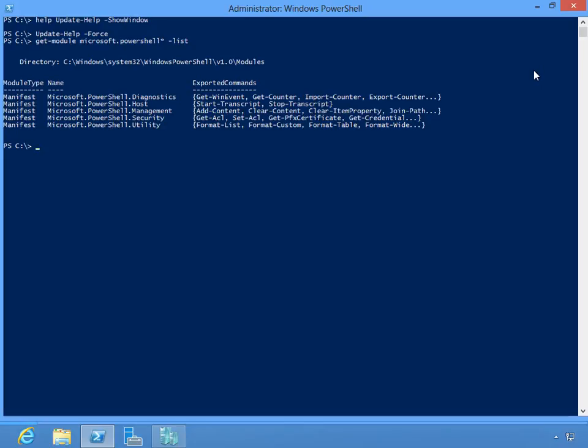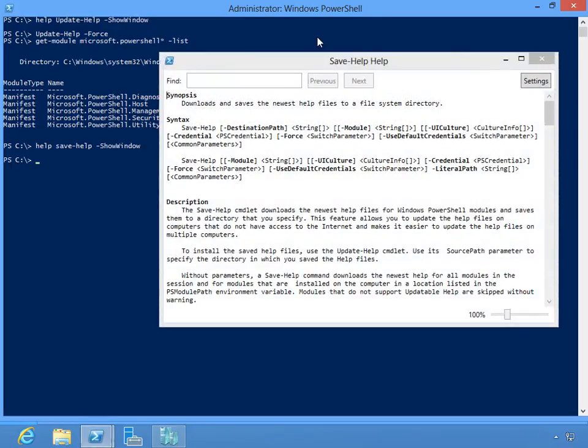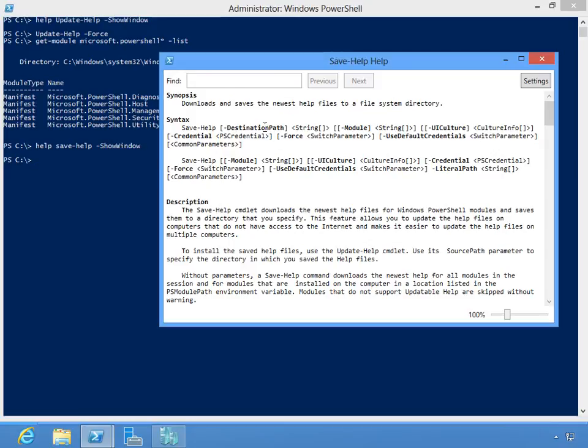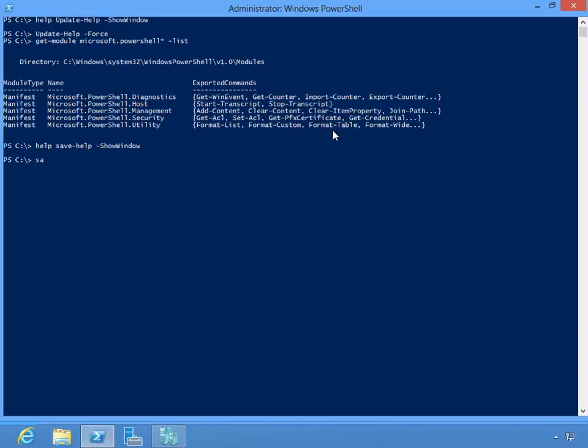Now what we can do, instead of updating it and downloading it from Microsoft, we can save the help locally. If we look at help for save help, the main thing that we're going to specify here, it works very much like update help, except we're going to specify ideally a destination path. So I'm going to do save help, and my destination, I'm going to specify a folder, the shared folder on the file and print server in the Chicago office.